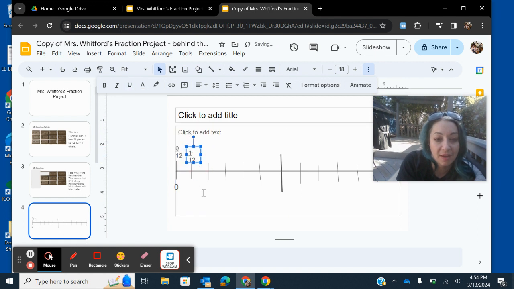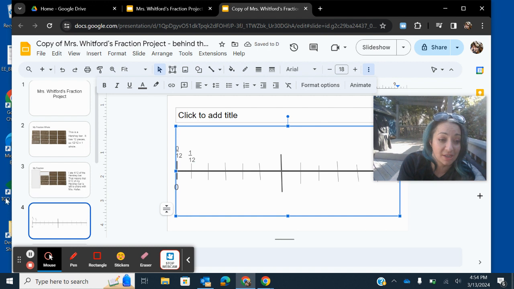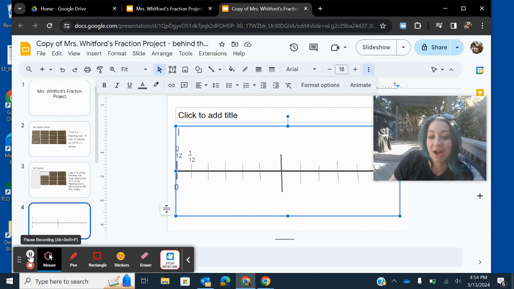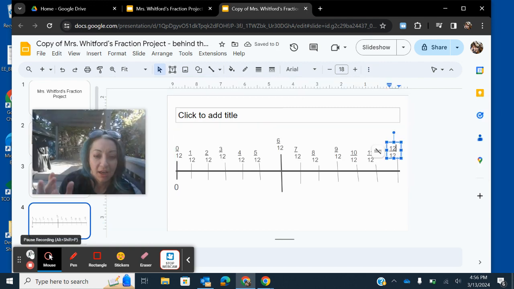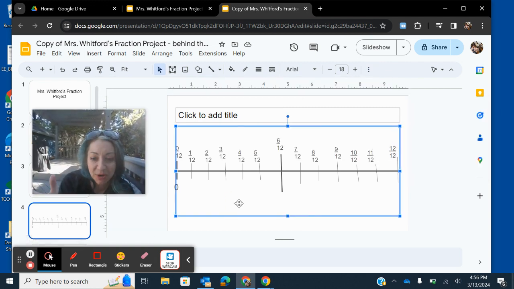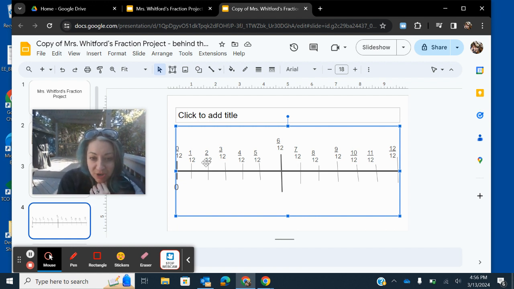There we go. Okay, so this is what your fraction line is going to look like. I'm going to pause it. You don't have to watch me do the whole thing. I'm going to show you how to mark your fraction bar. Okay, so I have marked my whole fraction line. Boom, that one's totally done. And I usually like numerator, denominator, done.